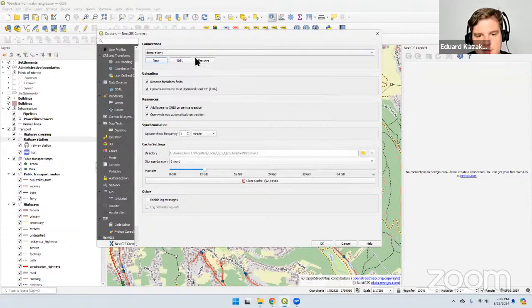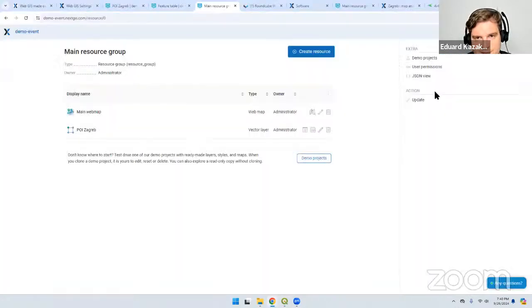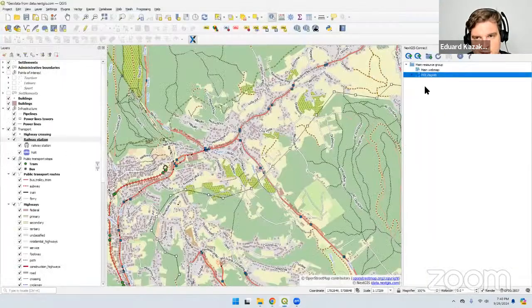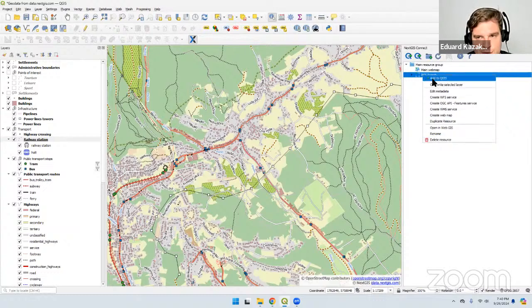Very good. Okay. And what can I see here now? I can see the resource tree of my WebGIS. Yes, main web map and POI Zagreb right from here. So I can access everything in my WebGIS right from QGIS. What can I do now? I can manage all resources inside my WebGIS from here. You can see I can edit metadata, open it, create some derivatives like services, etc.